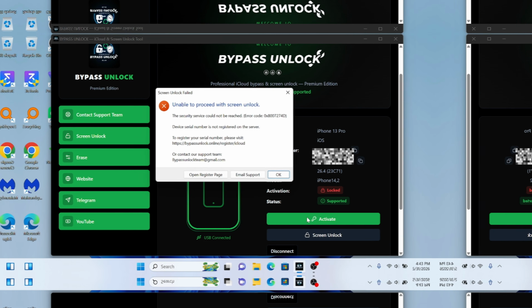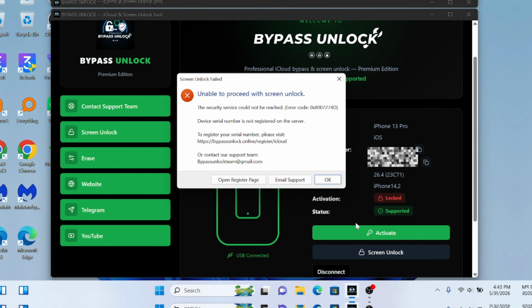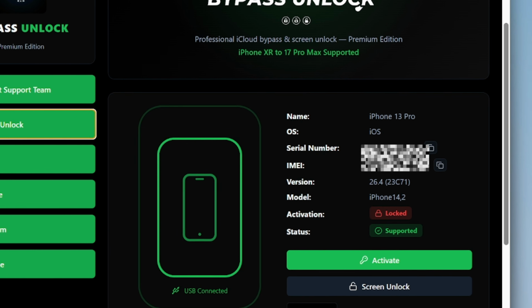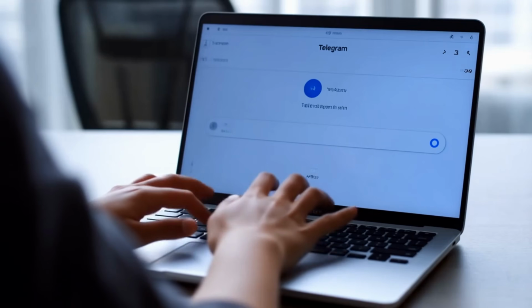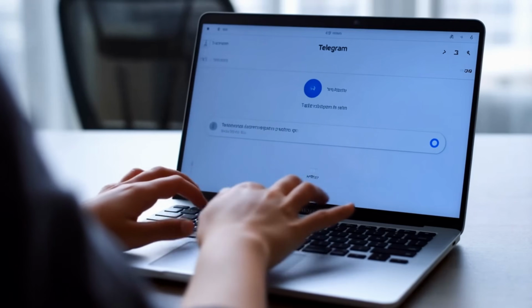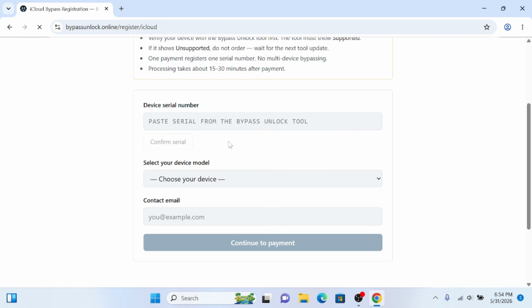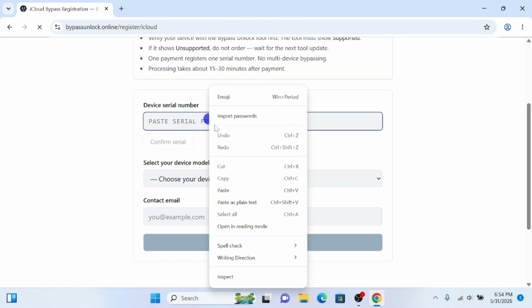After many of you downloaded the Bypass Unlock tool, you have been running into issues when trying to unlock your iPhone, getting an error message and feeling confused when seeing a message that your serial number isn't registered. You've reached out to us privately on Telegram about this, and we're here to help. In this video, we'll walk you through exactly how to solve this problem, how to register your serial number on our server, and how to get your phone activated.